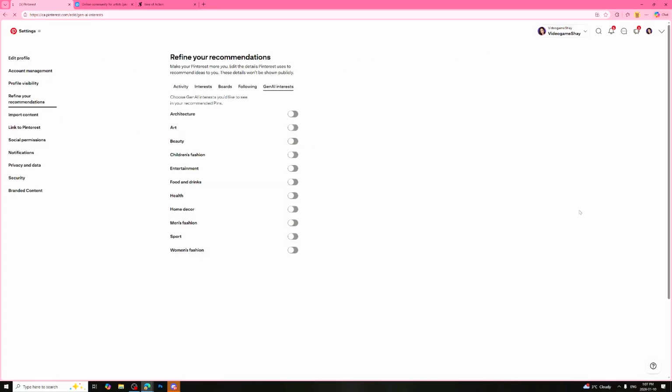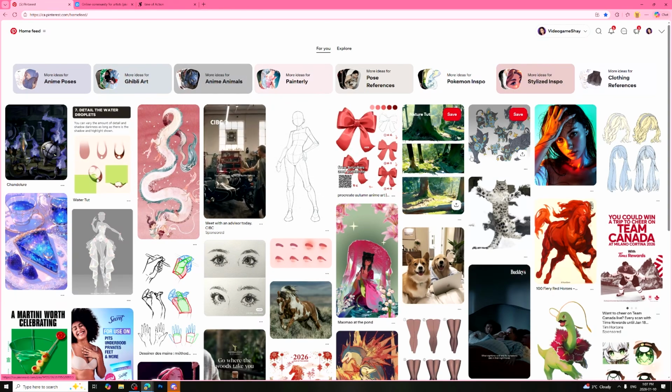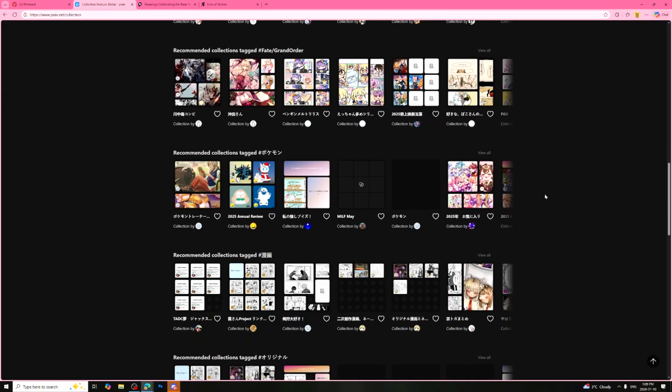That should help the home feed. However, again, it's not foolproof. There will still be some AI, but it does do a pretty good job. Another great website is Pixiv.